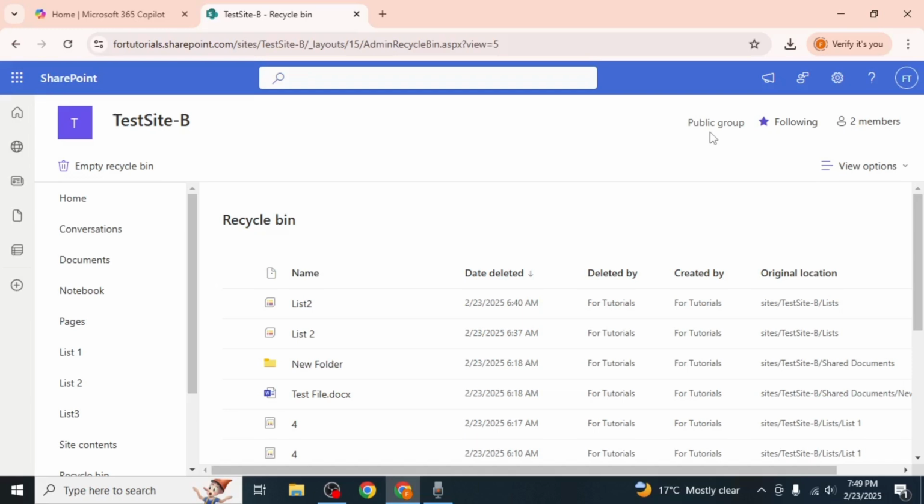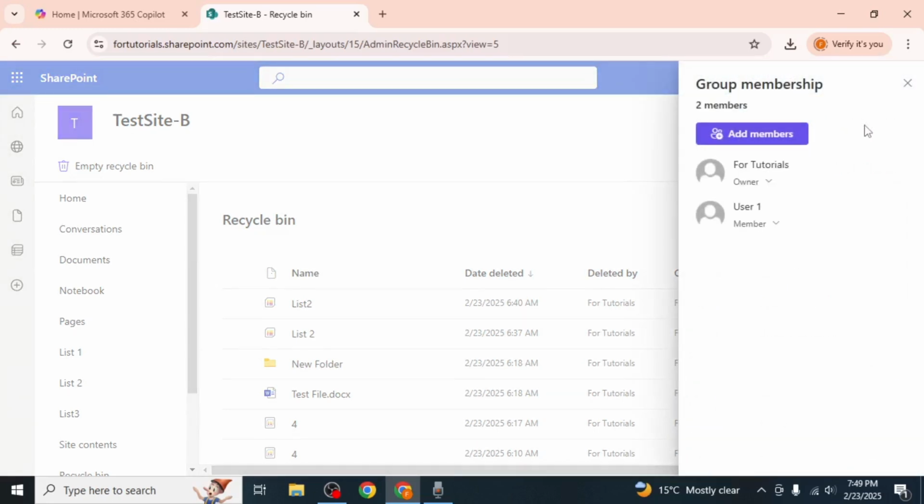If you need to grant someone access to the Recycle bin, click on the Members option at the upper right side of the screen. Here, you'll see a list of all the members and owners who currently have access.